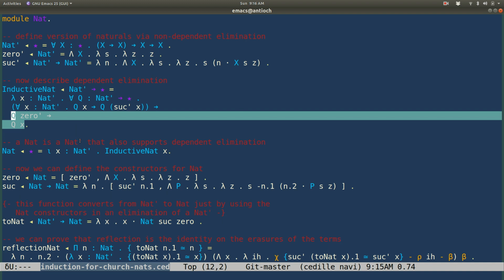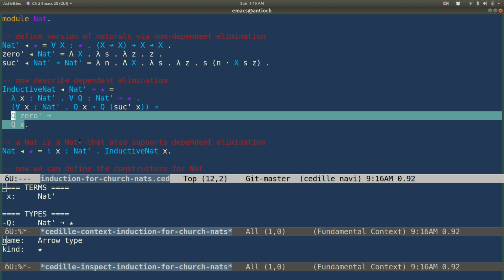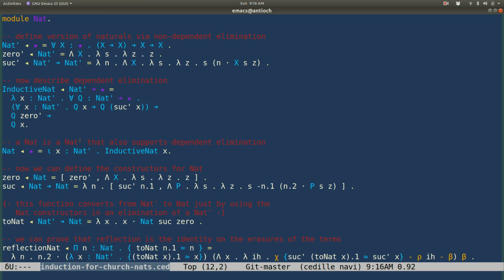You have a little inspect buffer that gives you some information about the place you are, so it tells you the type or the kind of whatever expression you're looking at. So this is a type, so that's kind star. And you can see the context, the bound variables in scope.